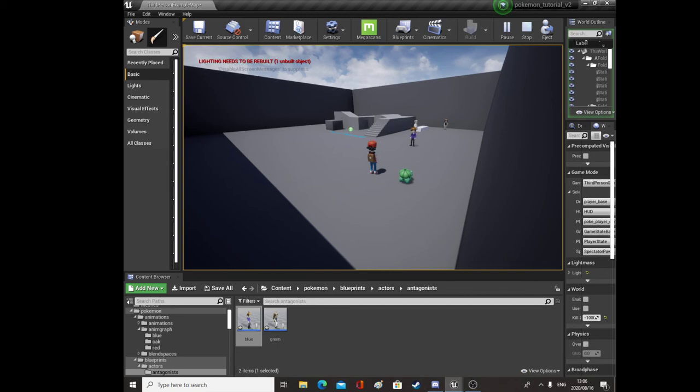In the next video we'll set Blue's Pokemon to be next to him, and we'll set up the battle widget and actually battling.